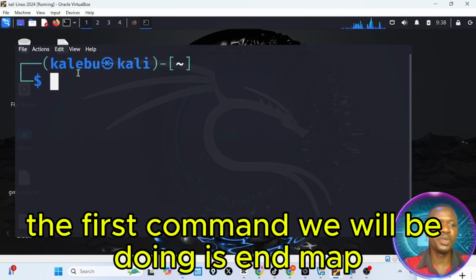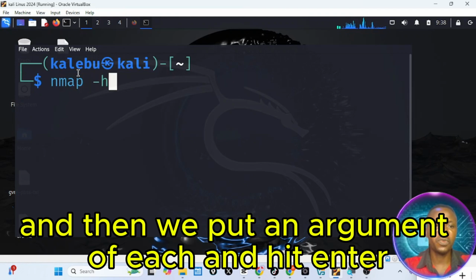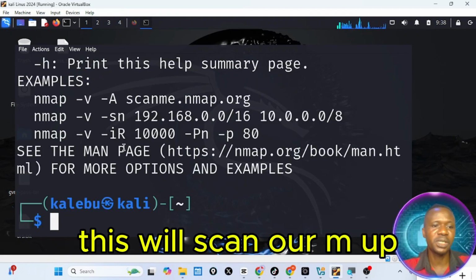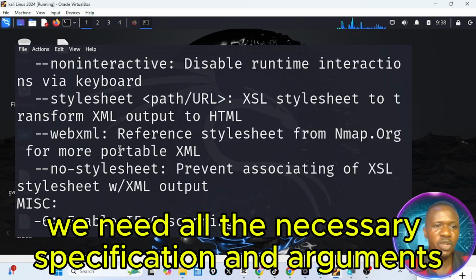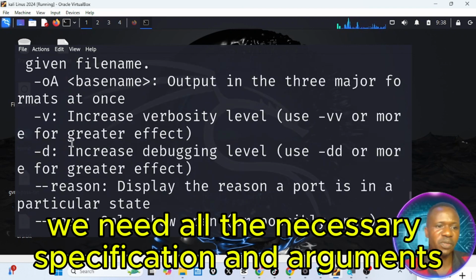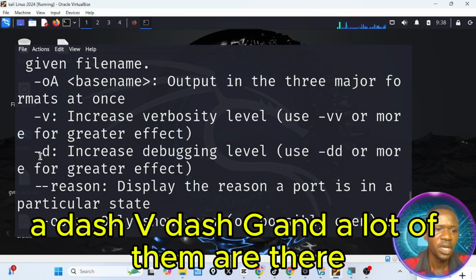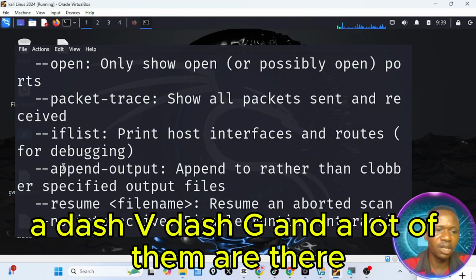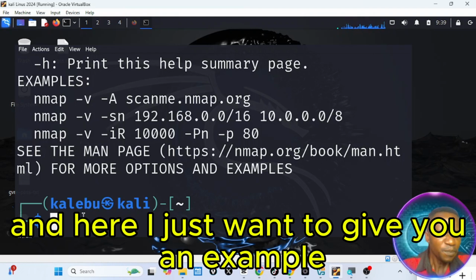The first command we will be doing is nmap, and then we put an argument of -h and hit enter. This will give us all the necessary help, all the specifications and arguments we may need, like -O, -A, -v, and a lot of them are there. You can choose what you specifically want to scan for. And here I just want to give you an example.